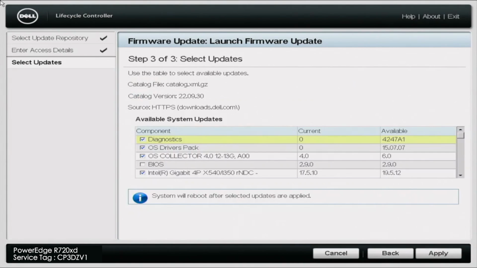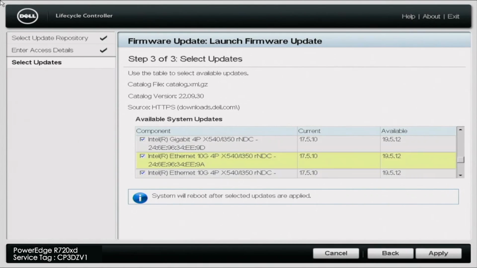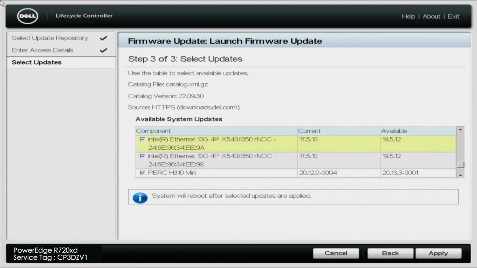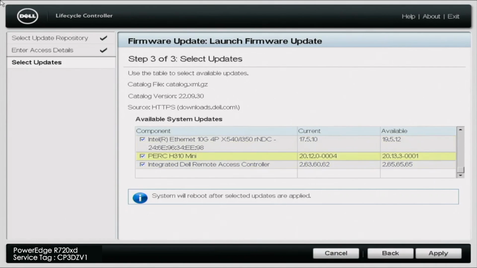So once that is done loading, you will be faced with the firmware update screen. And this is the screen where you'll be able to select all of the updates you want. So if we scroll through here, you can see things like updates for diagnostics, OS drivers pack, BIOS. You can see stuff for our NIC, our RAID, the integrated Dell remote access controller, or the iDRAC, onboard diagnostics.